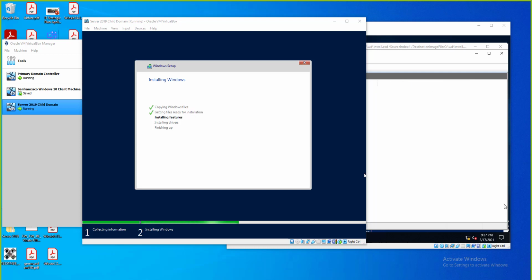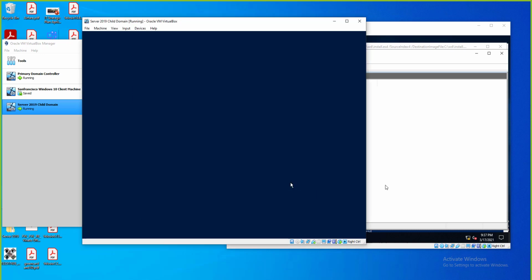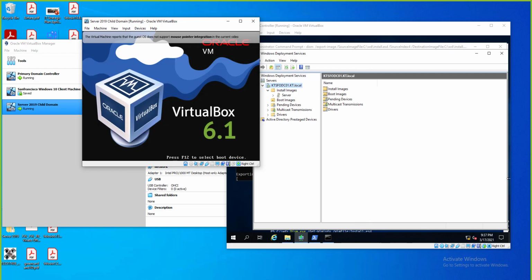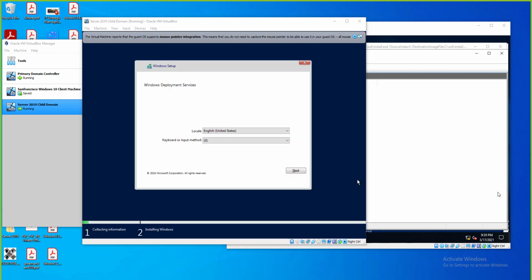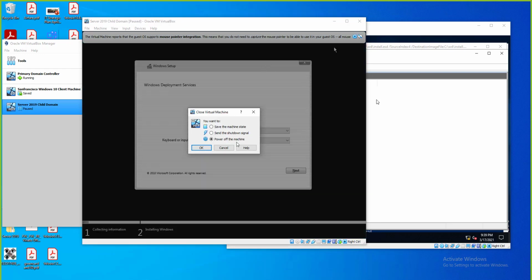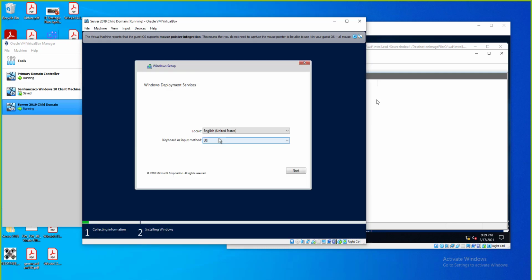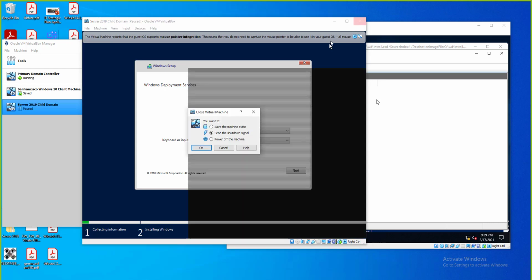Okay, still installing. Alright, finishing up, and now it's gonna restart. Restart now. Alright, so you can see that it just booted up again with the same window. So what I will do is I will send the shutdown signal, and I'll shut this system down.